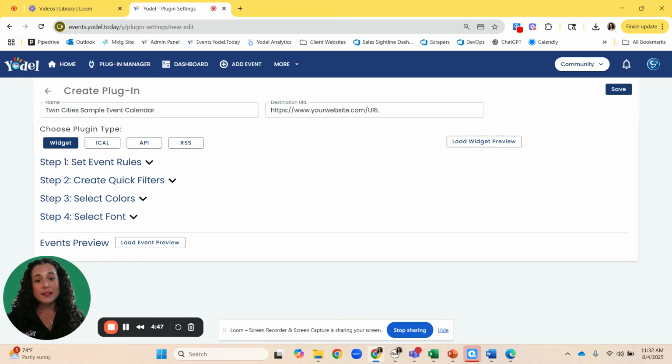And we recognize that for some CVBs and DMOs, it can be a little scary to want to give your control to AI, especially when it comes to your event calendar. We know that many of you have very highly curated event calendars, and I just want to show you how easy it is to have that control with Yodel.